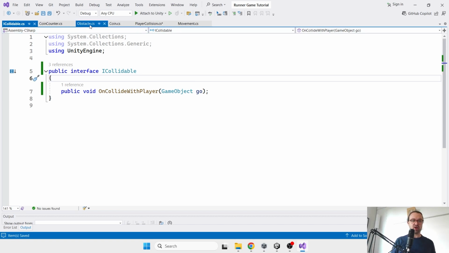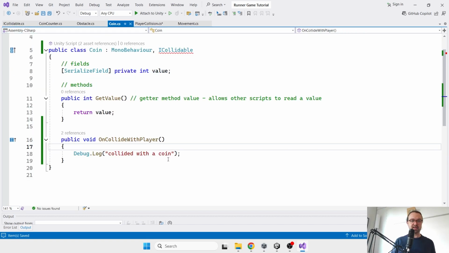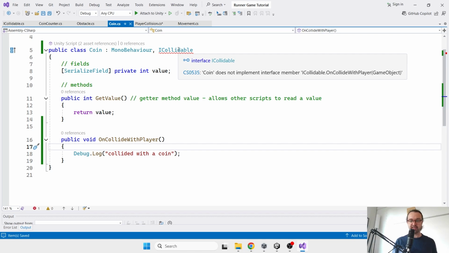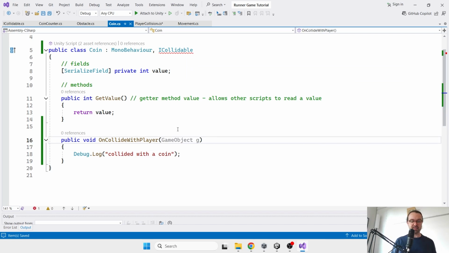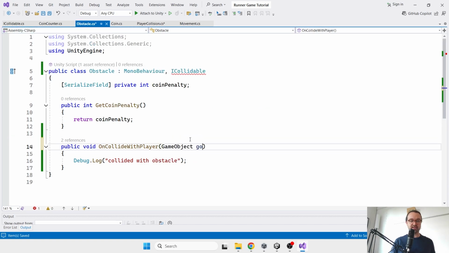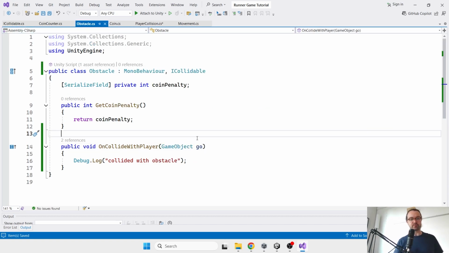And now if we go to the obstacle class and the coin class, well, now it's mad at us because it's saying you didn't implement the interface. You didn't implement the member, the method. And sure enough, this one needs a GameObject reference as well. So this is a parameter, and this obstacle method needs a GameObject reference as well.